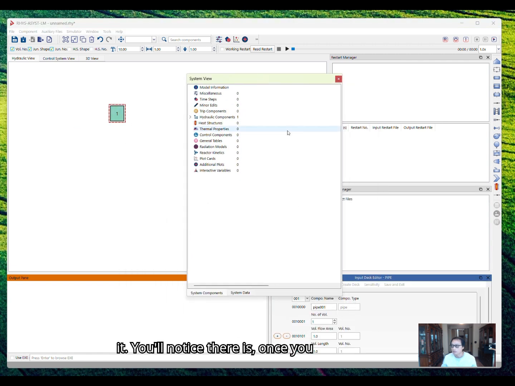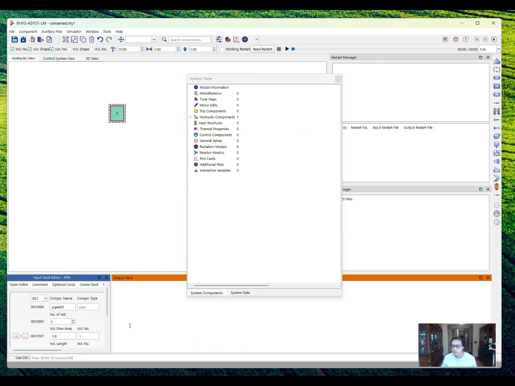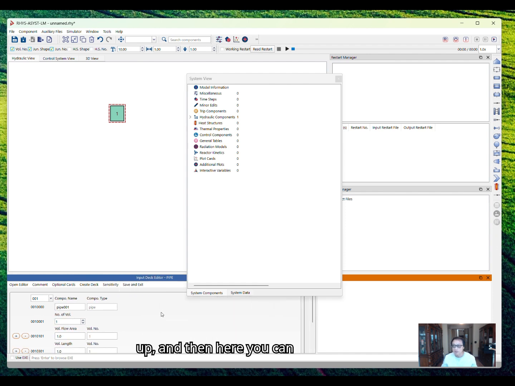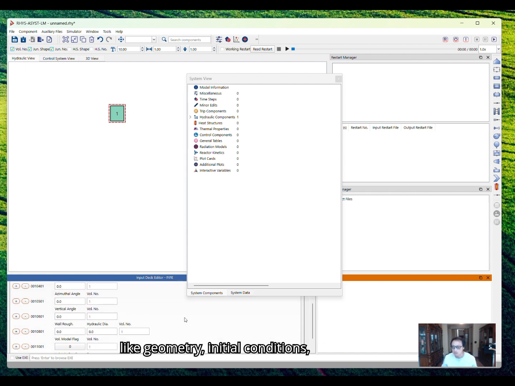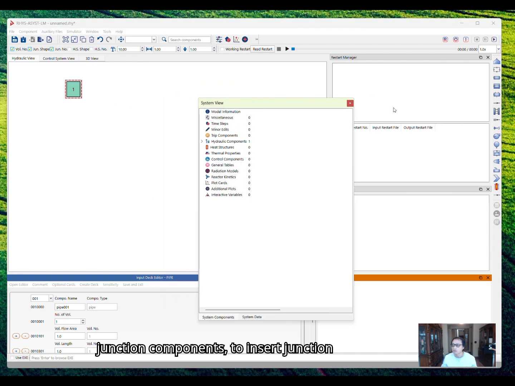Once you double click it, the input deck editor dock widget pops up, and here you can enter the attributes for that component, like geometries, initial conditions, other card information. Okay. And then for junction components, to insert a junction component, you need at least two existing volume components.